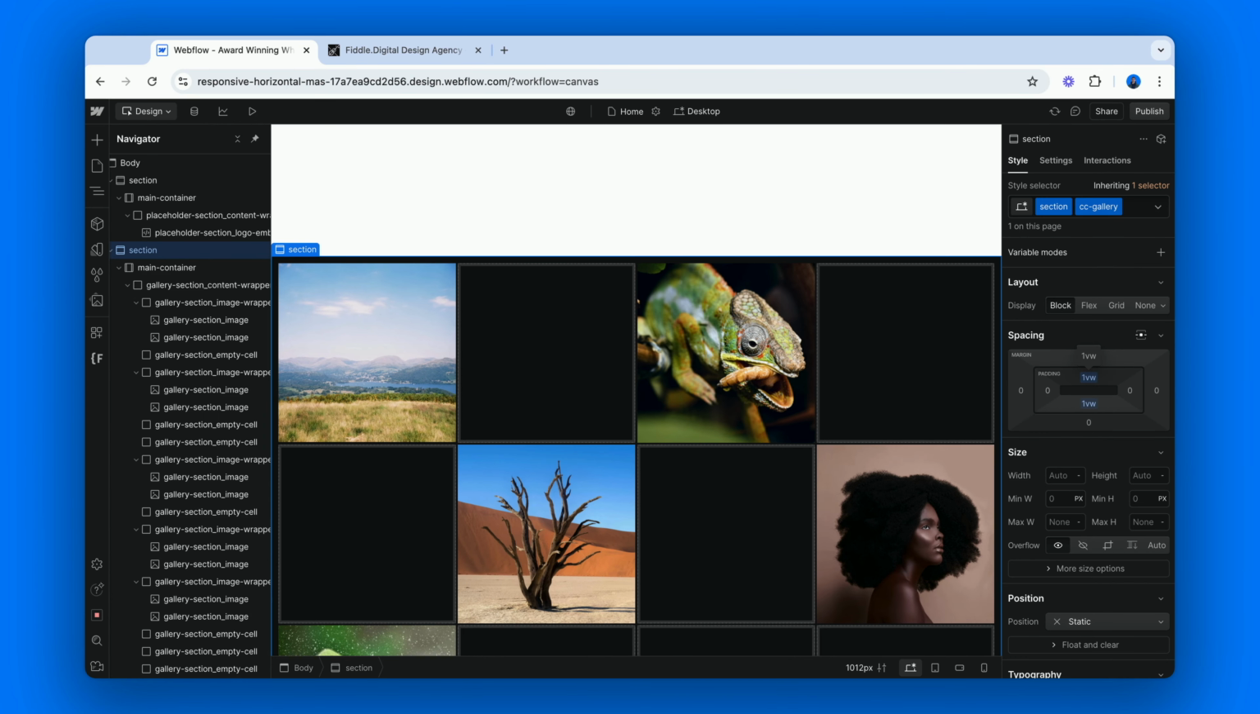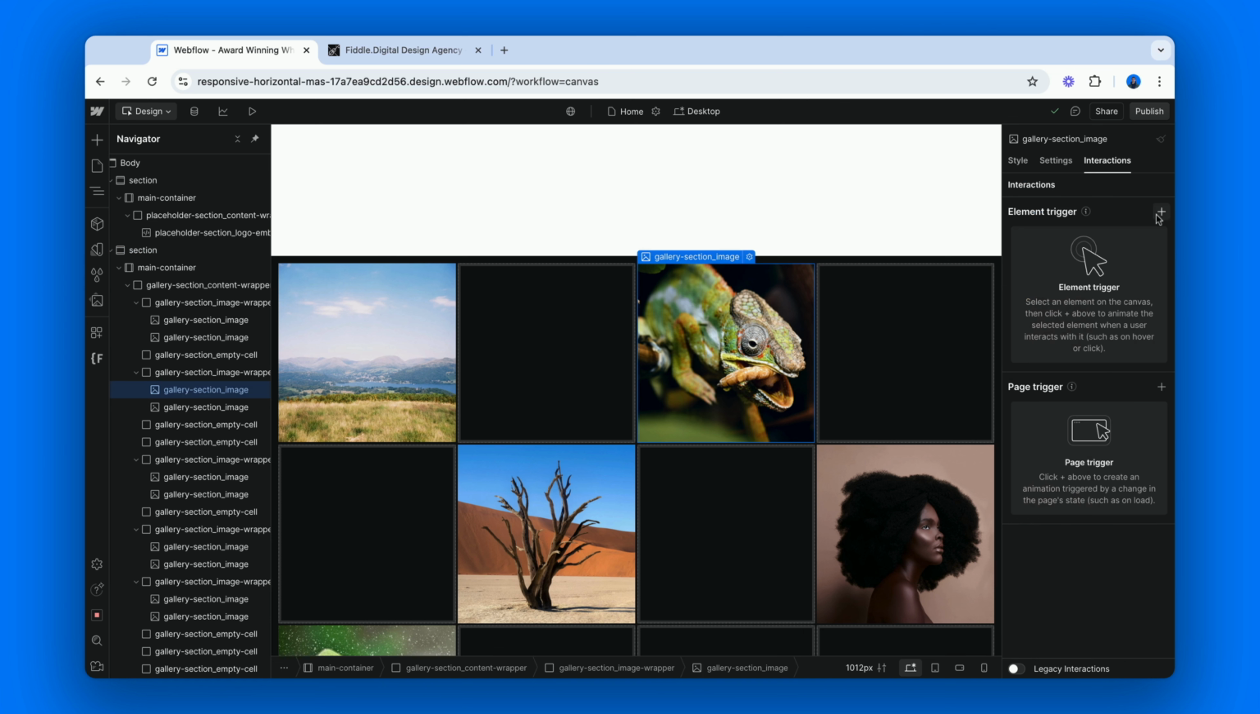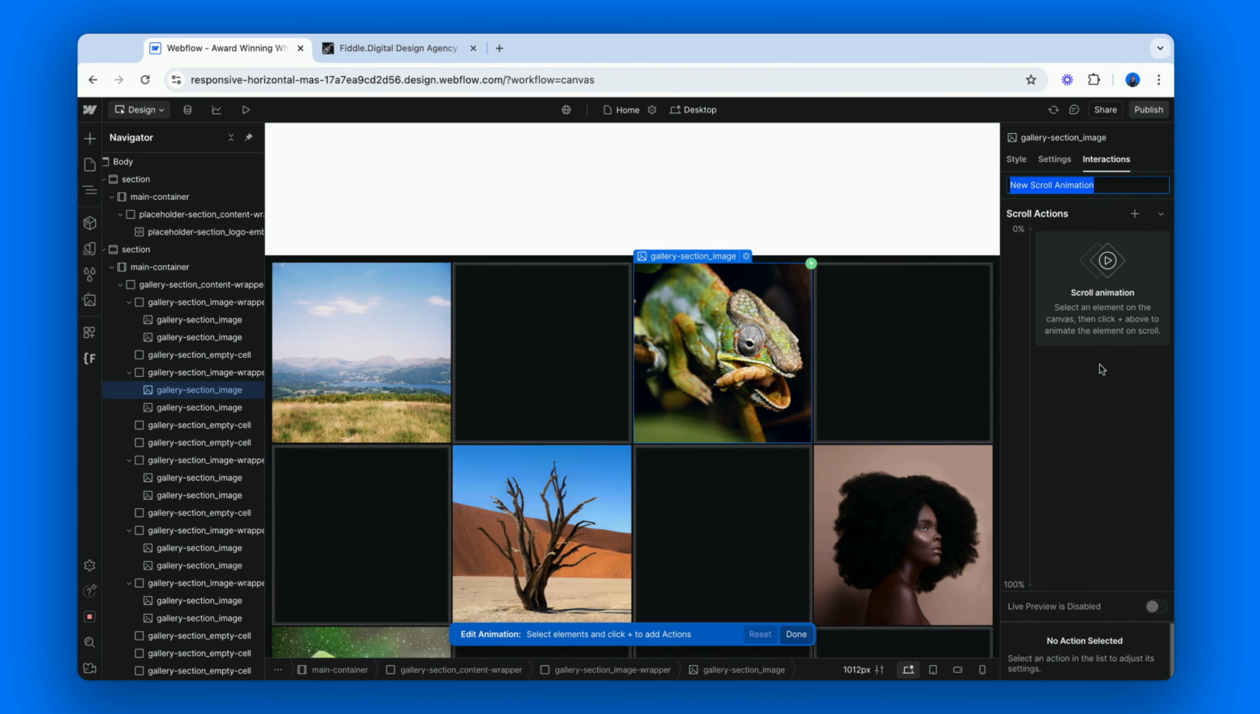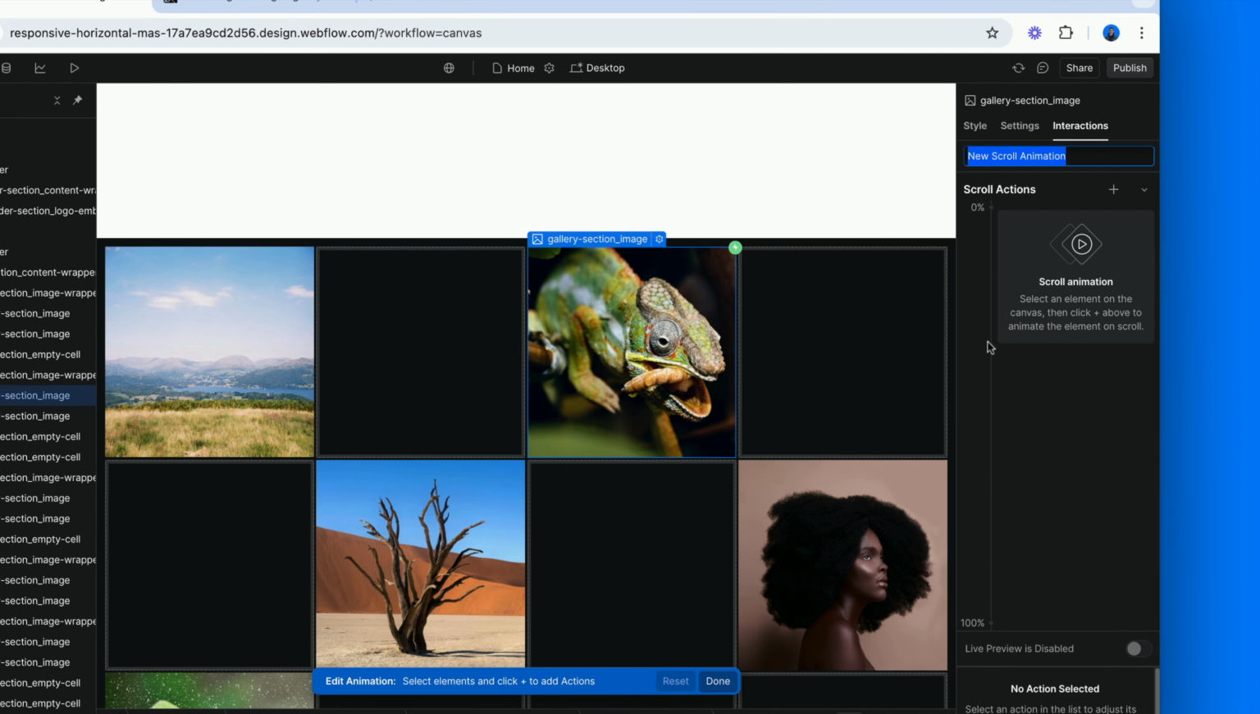Then the elephant in the room. How can we tell the images to start animating while scrolling from both the bottom and the top of the viewport? We want a continuous animation, so we cannot rely on a simple scroll into view interaction. So we might think we can simply set up a while scrolling in view interaction for the images, but here's the thing. When we set up a while scrolling in view interaction, the percentage values we see in the animation timeline are based on the height of the viewport.